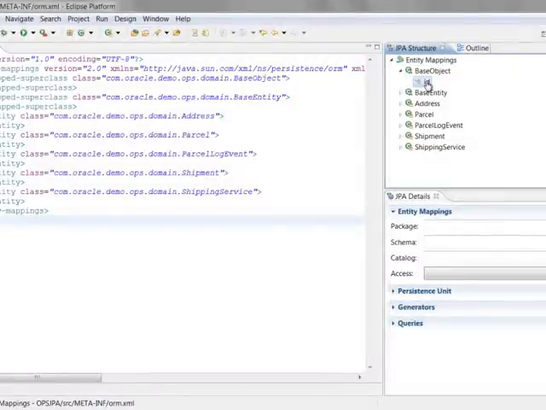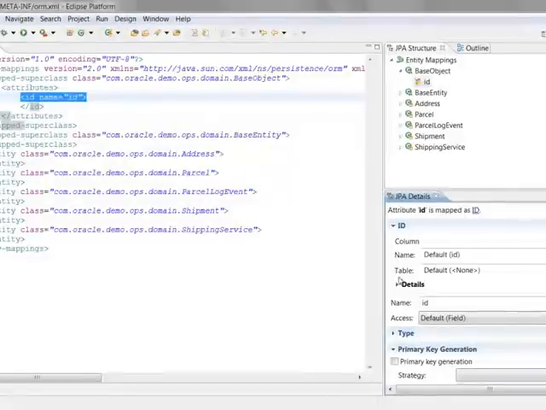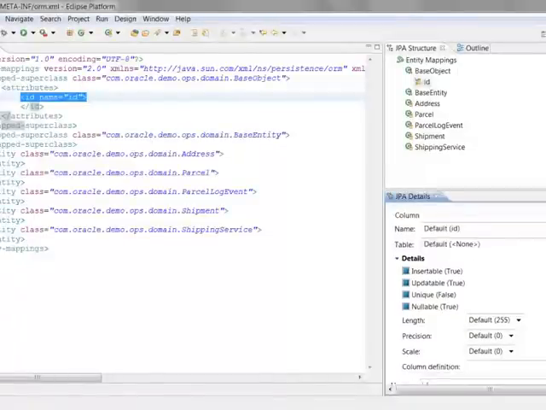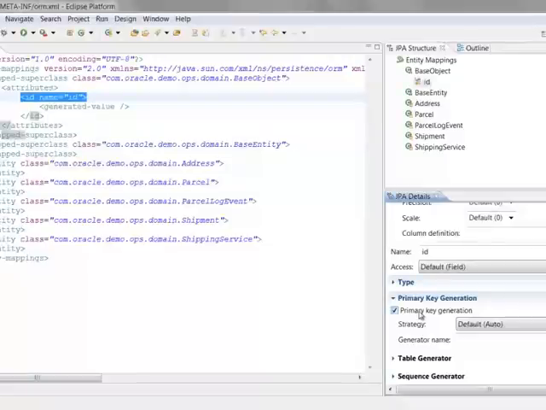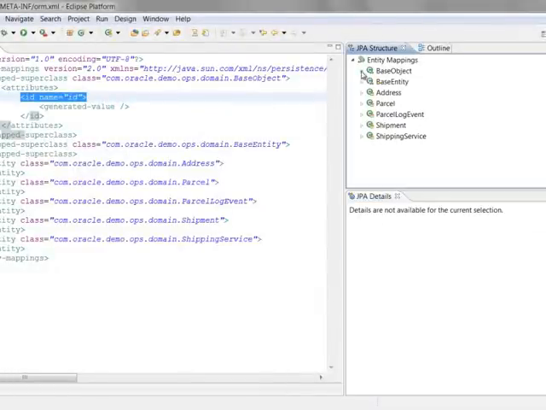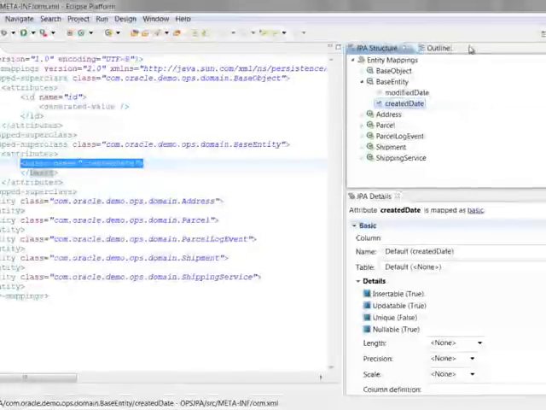In order to override an attribute, we first select Add Attribute to XML and make changes in the JPA Details panel. In this example, we want to set the attribute ID as a primary key. The createDate and modifiedDate are two attributes in the base entity. Both attributes are timestamps.